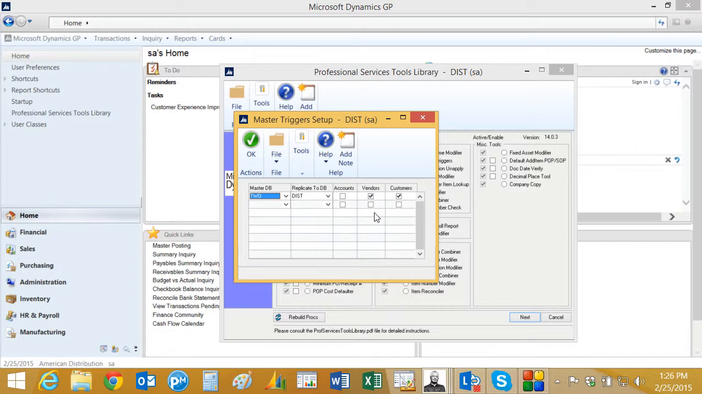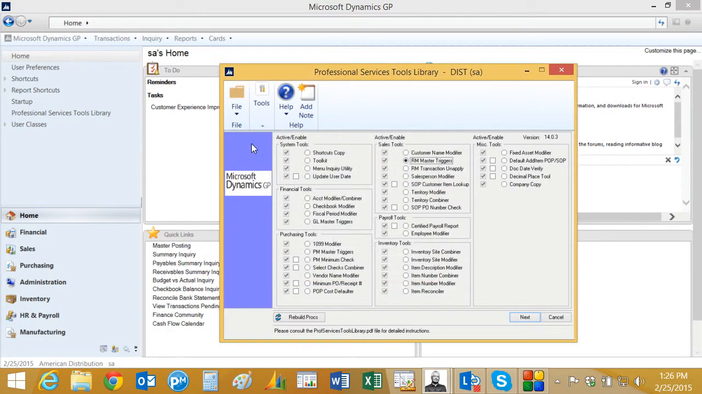And then you can just select which attributes of the system you want replicated to the other databases, and they could be GL accounts, vendors, or customers. So you just make this setup once and then you're done. So let's take a look at it.